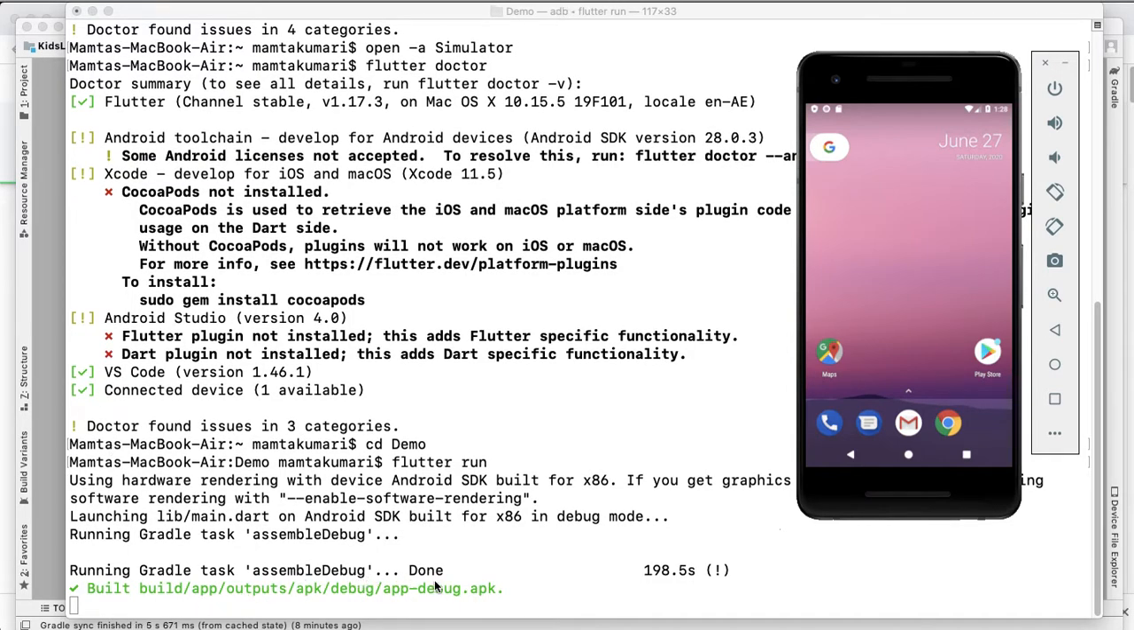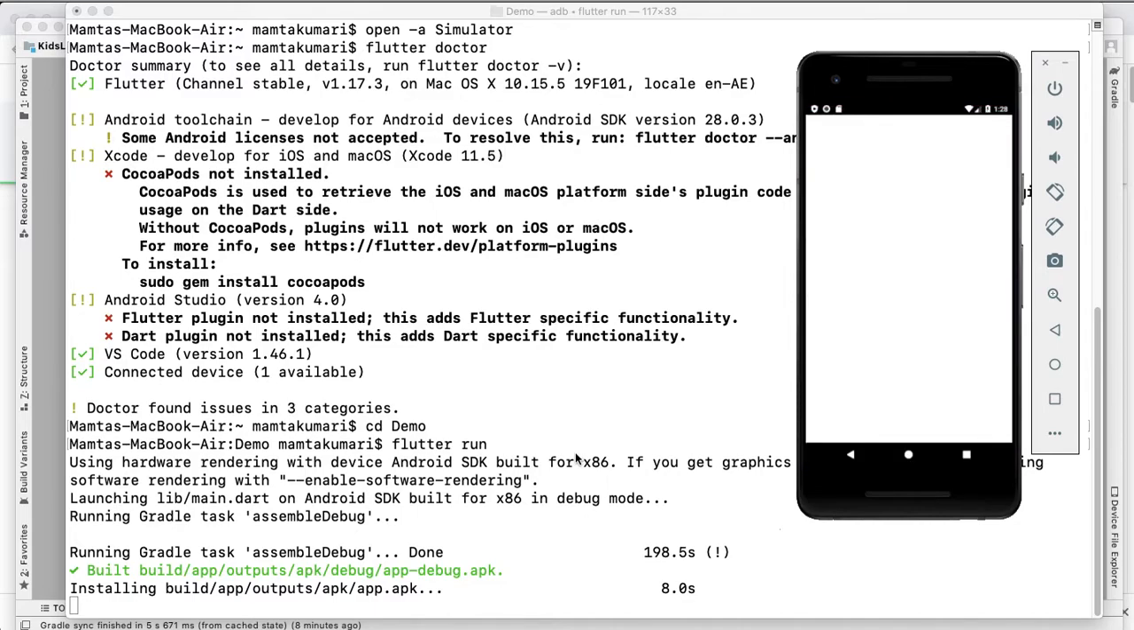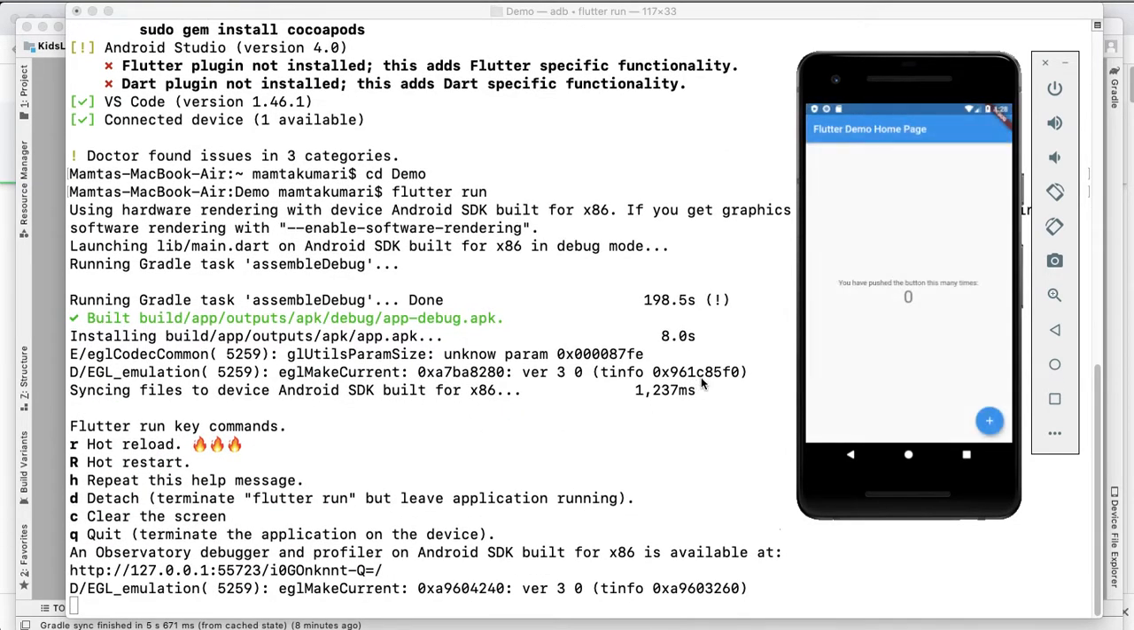Now it is done. The build is done. Then installing on your emulator. Because it's the first time, that's why it's taking some time. Then our build is running, and you can see the magic here on the Android simulator also. So it's a very good experience to see a single code base on both platforms.